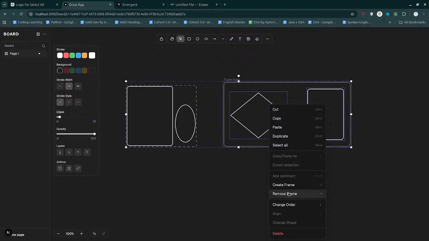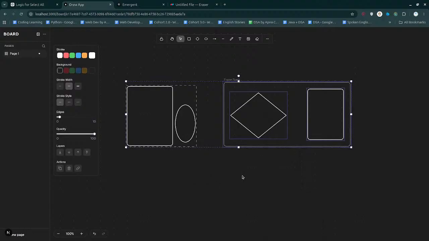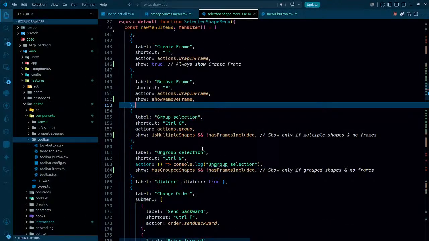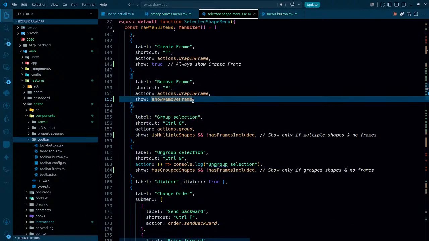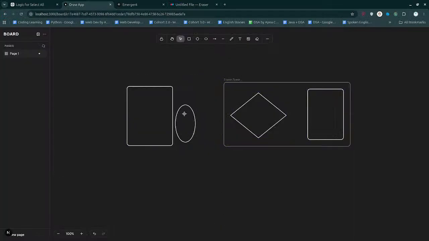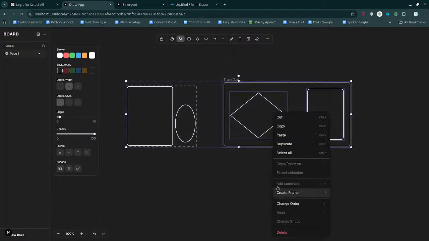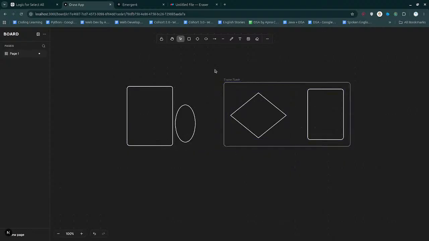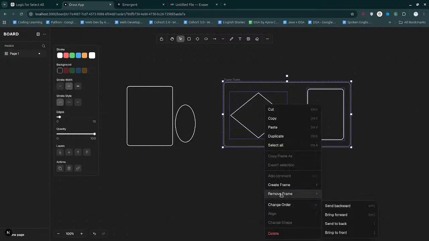And so we should be getting a remove frame only when the frames are selected, and when it does not have grouped shapes. So now what will happen? We won't get the remove, only when it has the frame, then only we get the remove frame.